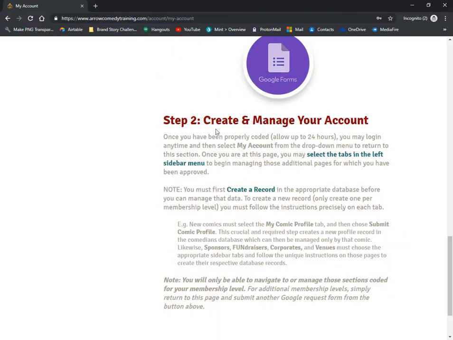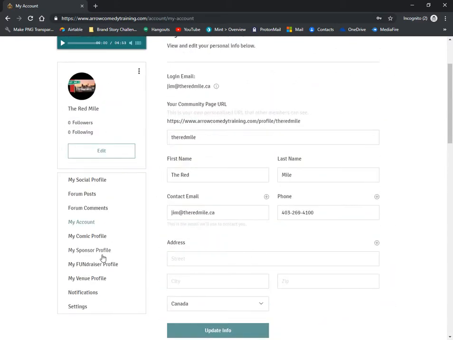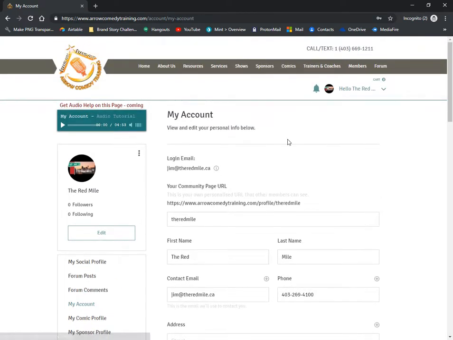Next thing you're going to do is read through this, creating and managing your account, and allow up to 24 hours for me to make those settings in the back office so that you can manage everything. Read through this, it'll explain a little bit more detail, but ultimately we're going to click on My Comic Profile either in this box here or in the drop down menu at the top.